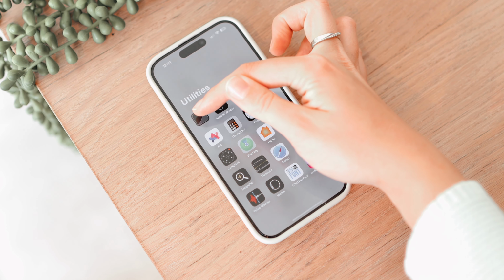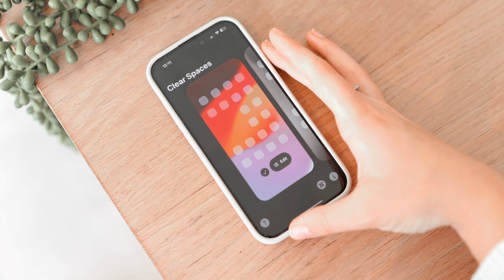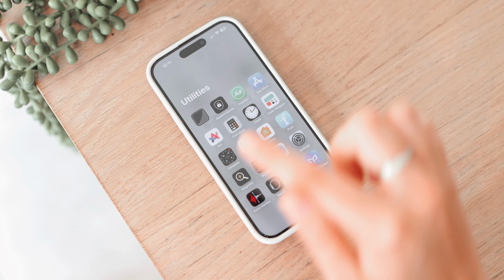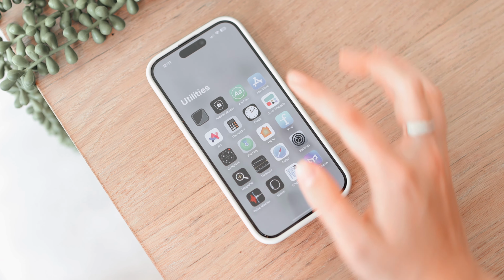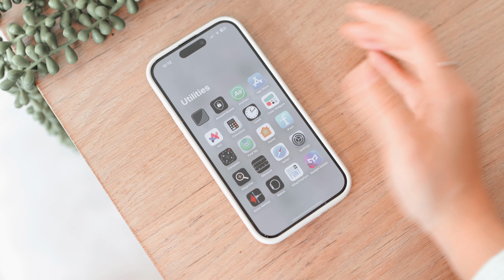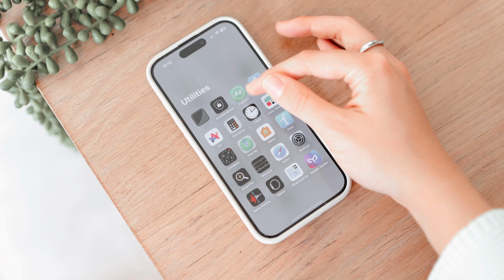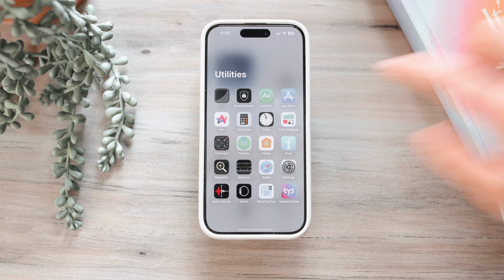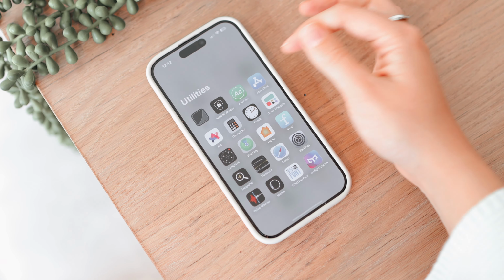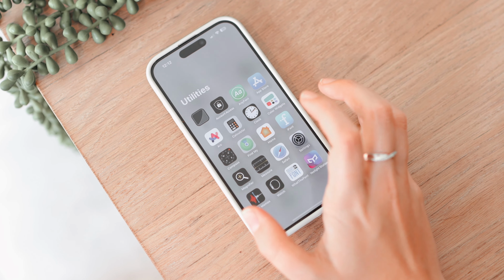So first I have Clear Spaces, which is an app that allows you to make transparent widgets. I have a whole video on this app, this is probably the best app that does this, so I will have that linked. Then I have Account Access, which is for my Adobe app so that I can quickly sign in. I have Any Font, which allows you to install fonts on your phone if you want some third-party fonts on your phone. I have the App Store, Arc Browser, Calculator, Clock.